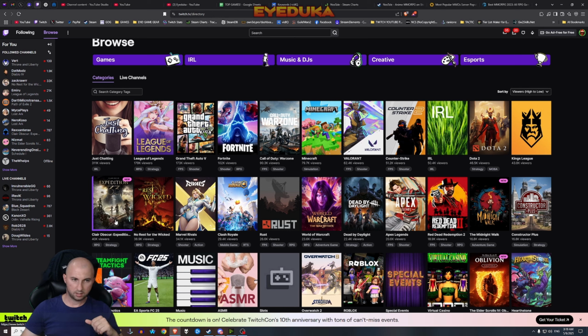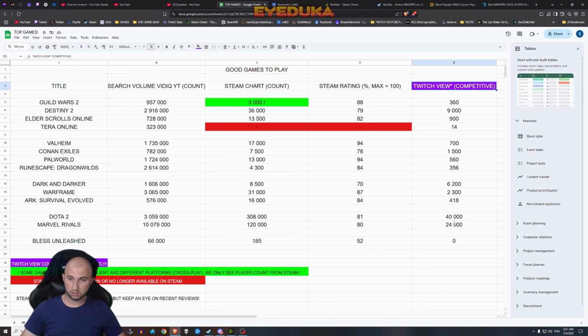So this Twitch view section here can only help you if you're looking for a competitive game. Then you want to look at this number. And if the number is high, then this is a good game, okay? But if you're looking for a competitive game and you see these low numbers, then this is not good enough. And if you're looking for other games that are not competitive, all these games have low numbers. And only these two games here are high numbers.